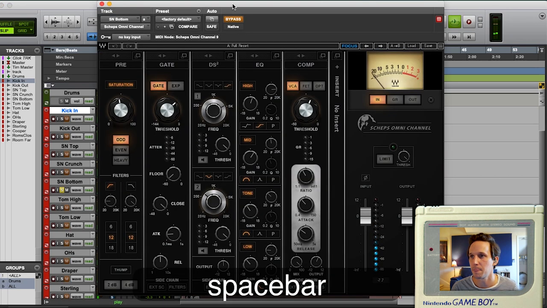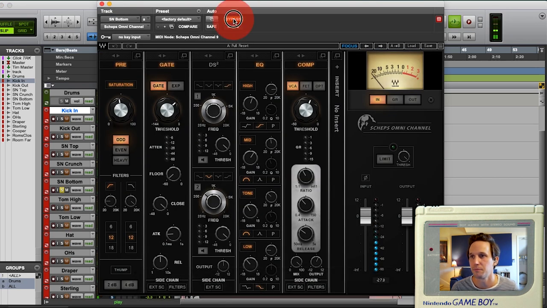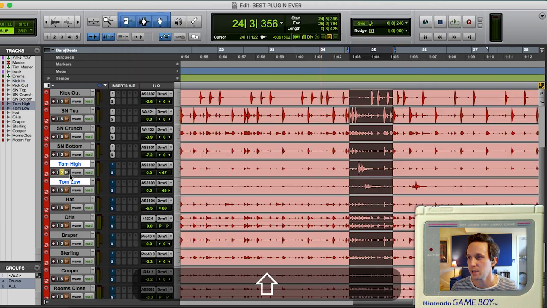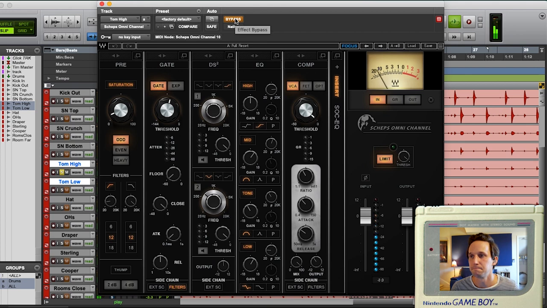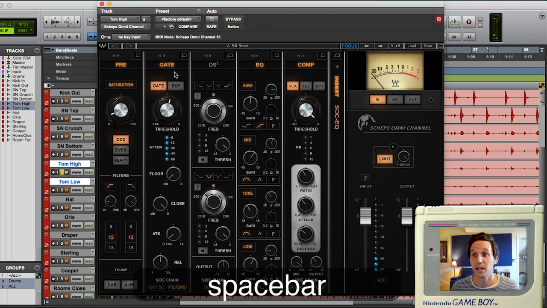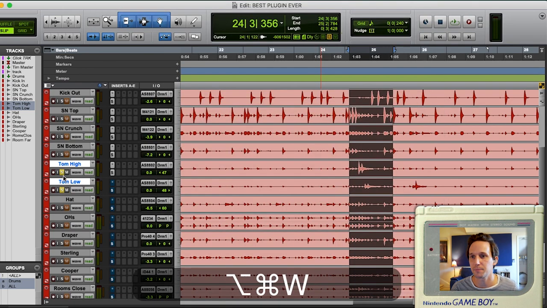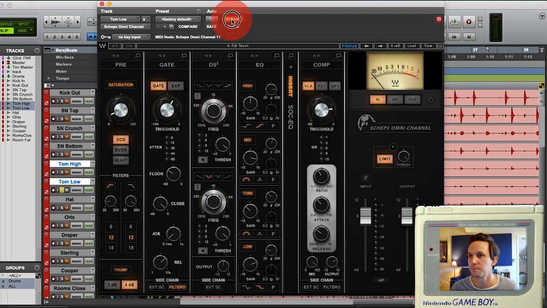Snare bottom. Using the gate again, because I really don't want to hear this rattling around unless there's a snare backbeat. Here's the rack tom. So there again, I'm using the gate. I'm adding a lot of warmth and a lot of fatness to that tom. I'm doing the same thing for the floor tom.